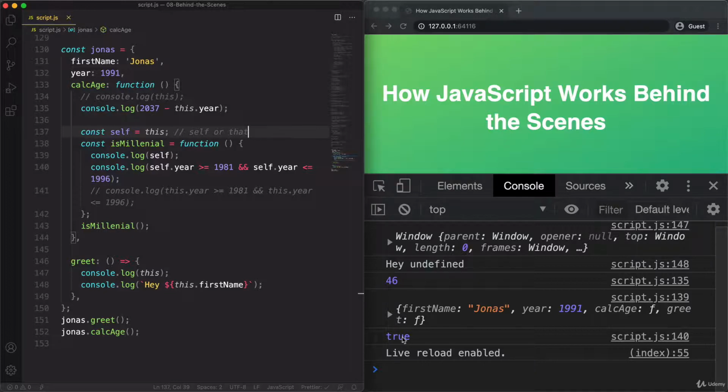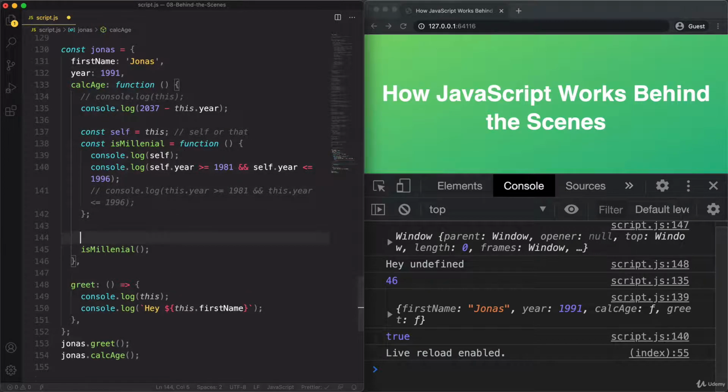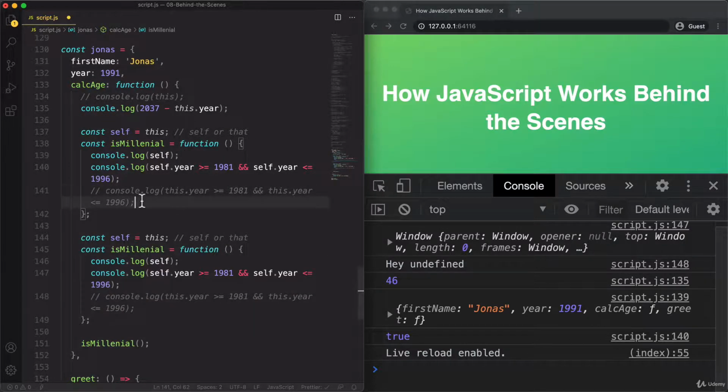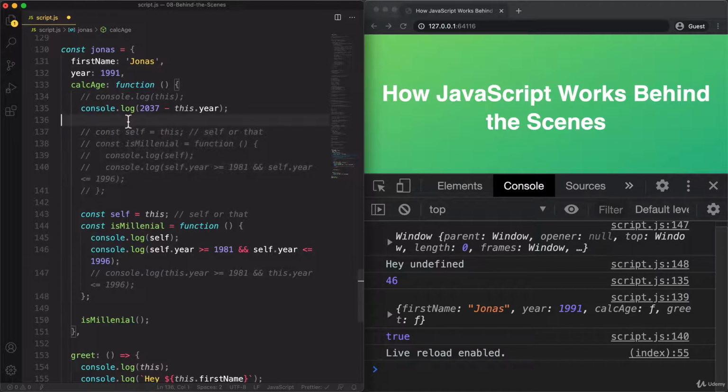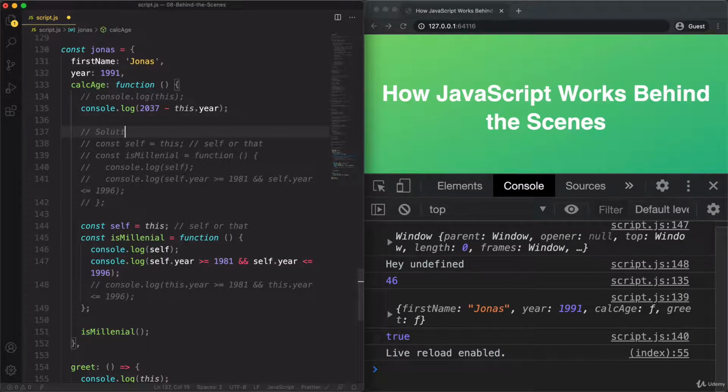However, now in ES6, we have a more modern and better solution, and that solution is to use an arrow function. So let's copy all of this because I want to preserve both versions here. Now I will comment out this first one. Let's say solution 1. But now here we have solution 2, which does not need this extra variable.